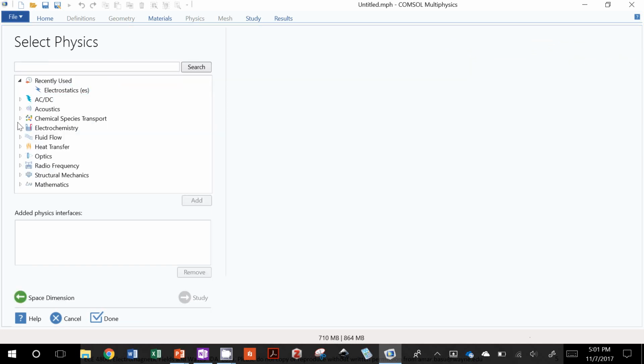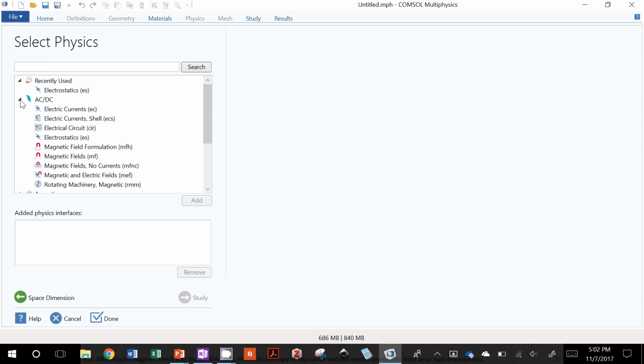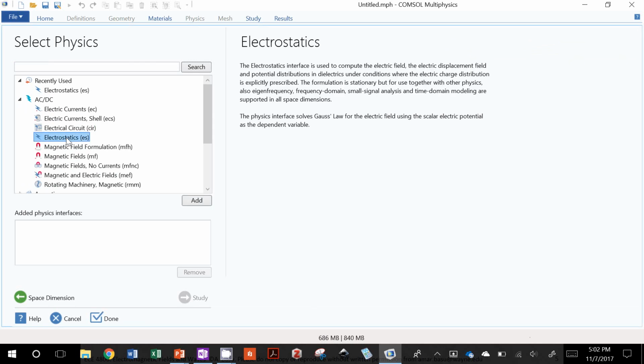All right, and you'll notice that there are several modules available in the COMSOL license that we currently have at Wayne State. Select the AC/DC module, and within here select Electrostatics. That's going to be the interface we're going to be using today.